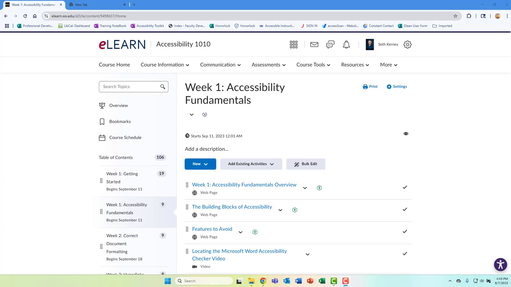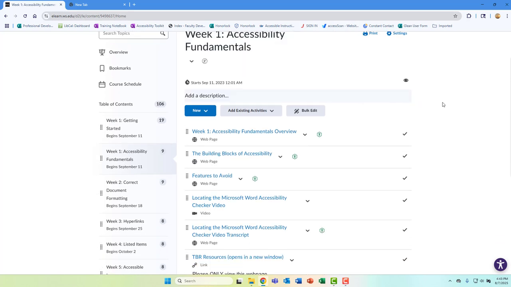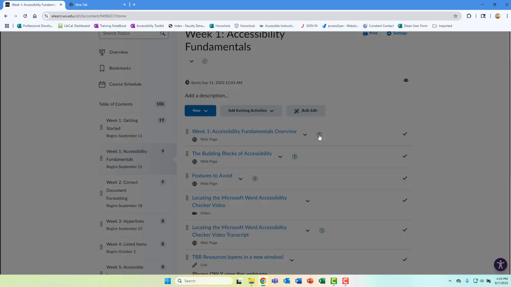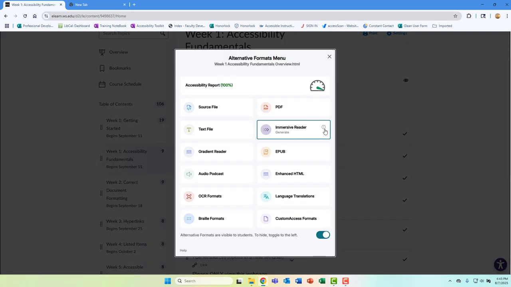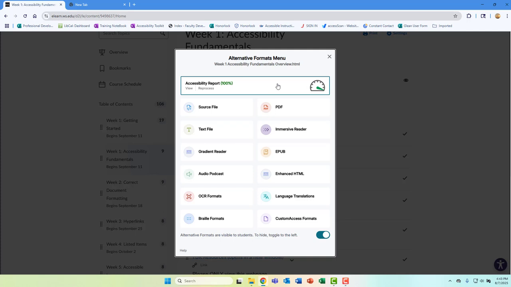So to ensure that Panorama is fully integrated in your course, you'll want to pull up a course and then go into your content section. If you see symbols that look like a little man inside of them, you can click those symbols and that will bring up your information about that piece of content. So for example, with this piece, I see that I have an accessibility report indicating that it is an accessible piece of content, as well as many downloadable options for this piece of content.